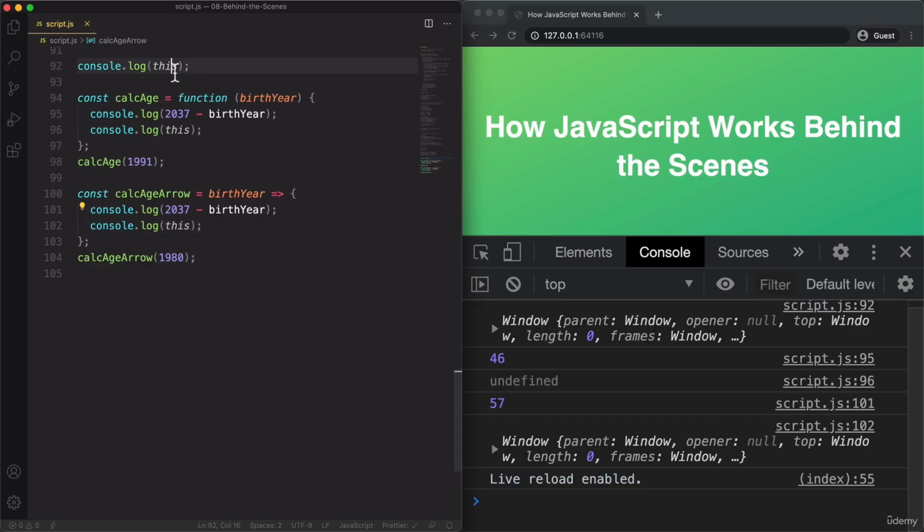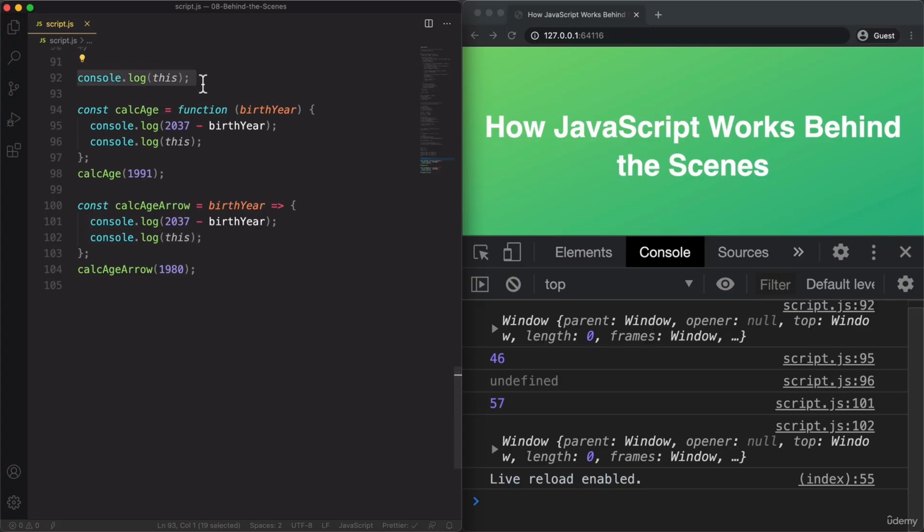Well, it is window, because window is the this keyword here in the global scope. So right here. Okay, that's why I started by showing you this one here. So in this case, this keyword here will simply point to the this keyword in the global scope. And so therefore, it will point to window. Unlike here in this normal function, which does actually get its own this keyword. It simply is undefined here, but it is its own this keyword.